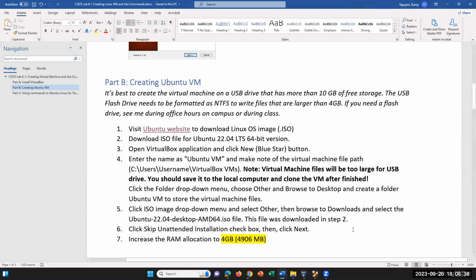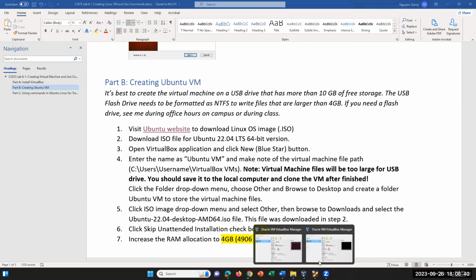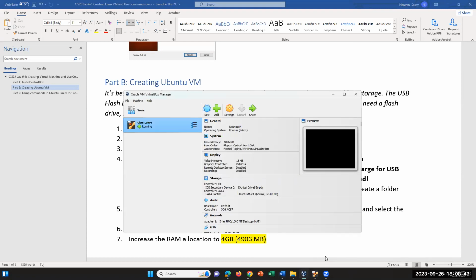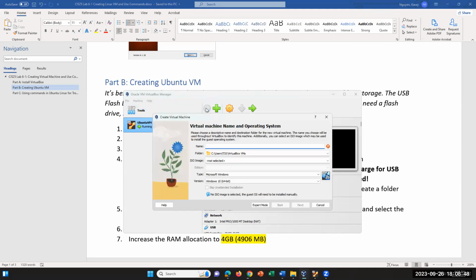Once we have the ISO, we open up our VirtualBox and it's going to look like this. You're going to click New, which is the blue star. Then you're going to give it a name. I normally try to make the name meaningful so it's easier for me to file, because you might have, in my case, 20 virtual boxes. So I type in Ubuntu VM like this. Or if you want, you can put your name and then Ubuntu VM or the version.